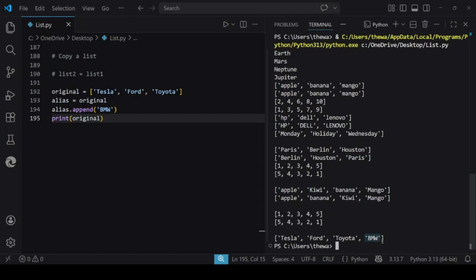To make a true copy, you have three options. Okay. So the first one is using the copy method.